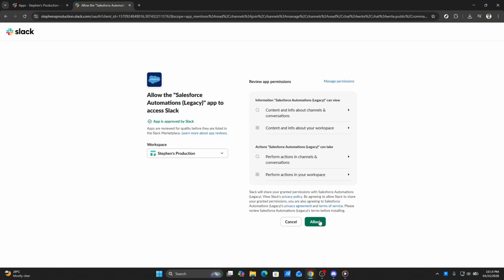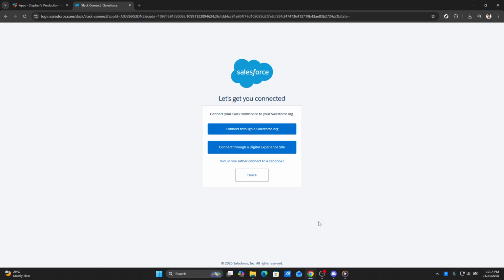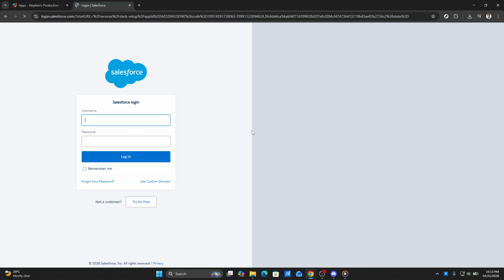This integration allows you to streamline communication and automate tasks between Slack and Salesforce, making your workflow more efficient and collaborative. Remember, integrating these tools can offer tremendous benefits, such as reducing the need to switch between platforms and keeping your team in sync with real-time updates.